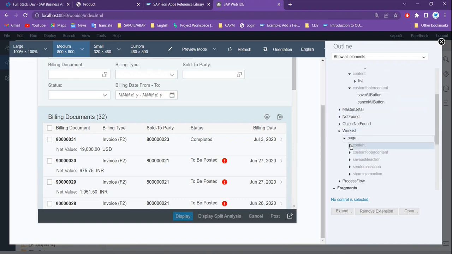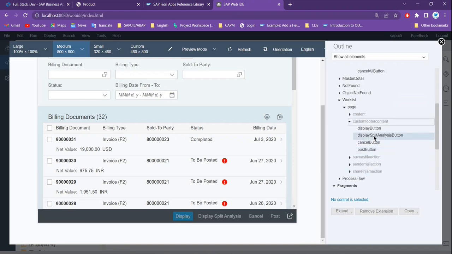Work list page, footer. Okay, Display button, Display Split, Analysis, Cancel button and Post. So all these four buttons we can see here. Let me click on this Display. When you click on this Display button, it looks like we can extend it. What extensions are possible? You can click on the Extend button below and you can see only one extension is possible.